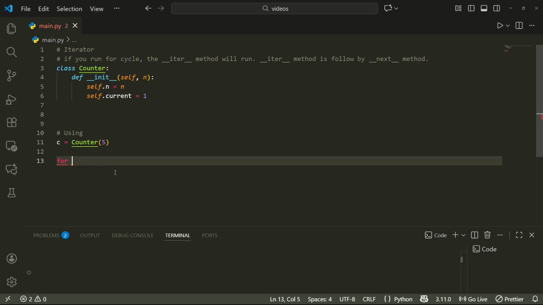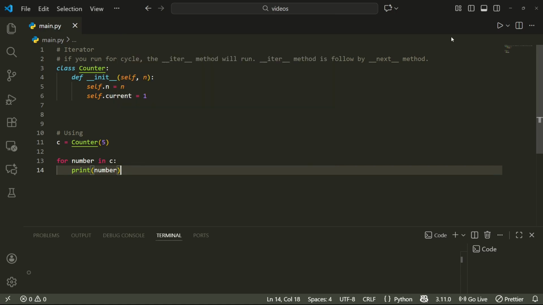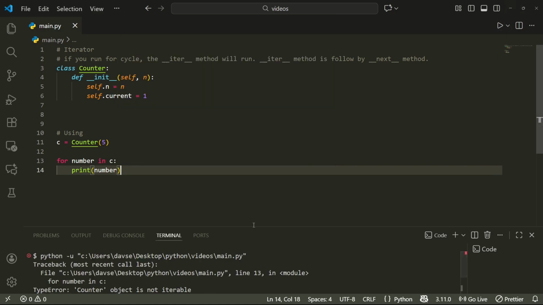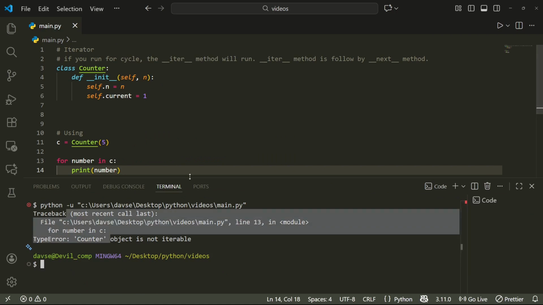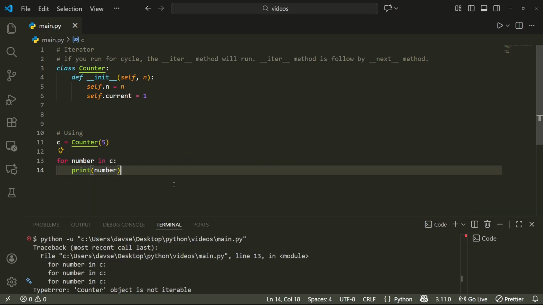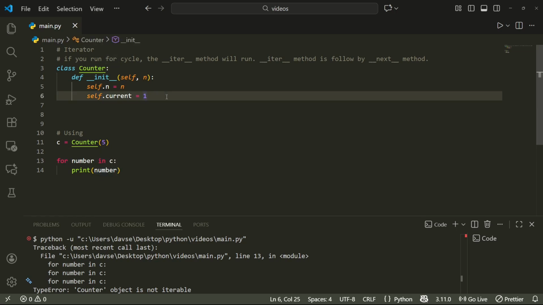I would like to go something like this: for number in c, and print the number. So if you run it now, you can see we have an error, because this code doesn't make sense. C is an object, and you cannot iterate an object with a for loop like this. So what can we do?